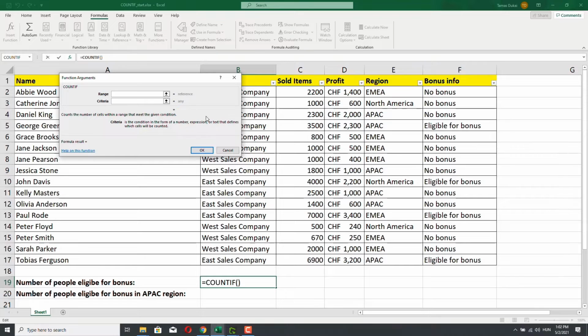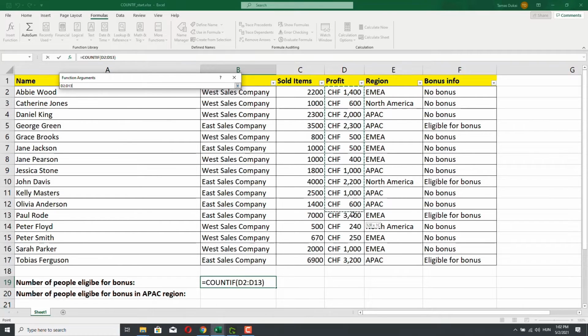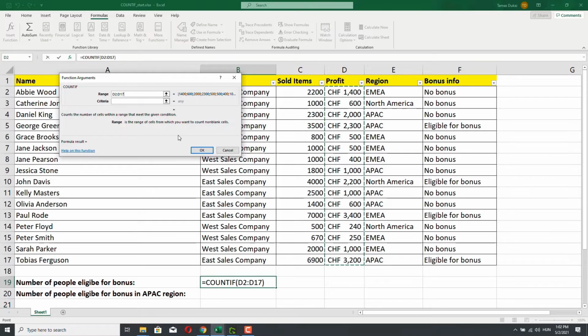Our criteria will be greater than 2,000. So the same criteria, or actually it's more like a criterion, as in column F. But let's get back to the range, and let's just select cells D2 to D17. You see that Excel actually processed these values. Now let's click in the criteria box, and let's type greater than 2,000. Before I click into the range box again, notice that Excel will automatically add double quotes around the criteria, and they will appear in the formula bar as well.